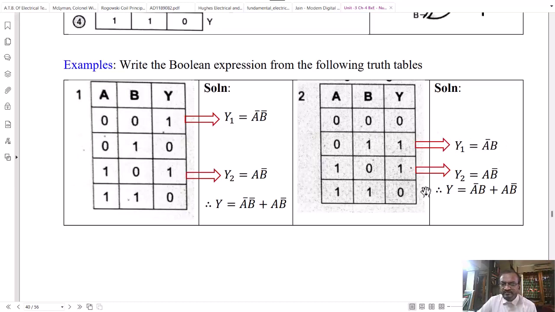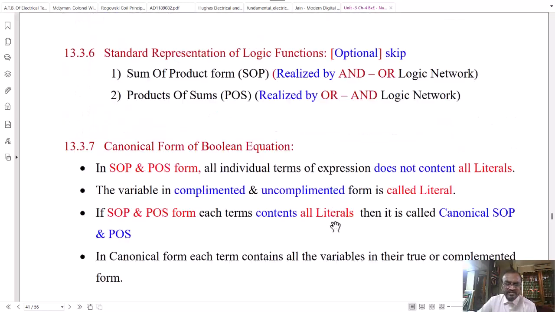The product term corresponding to the third row: Y is 1 here, when A is as it is, say A, and when B is B bar, and therefore we write the term A B bar. The final output expression is the OR operation of these two product terms, A bar B and A B bar. You can take this expression and implement it using basic logic gates.